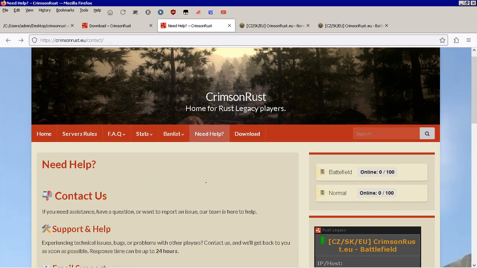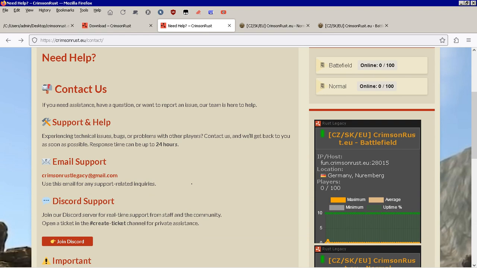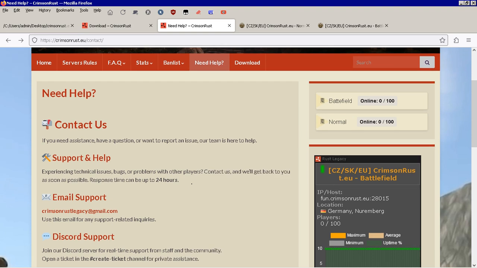Or, if you have to only have it on Discord, also make an auto-reply to crimsonrustlegacy@gmail.com emails so that we immediately get back what we're looking for. Nobody's contacting you about anything else, I believe, at this point.